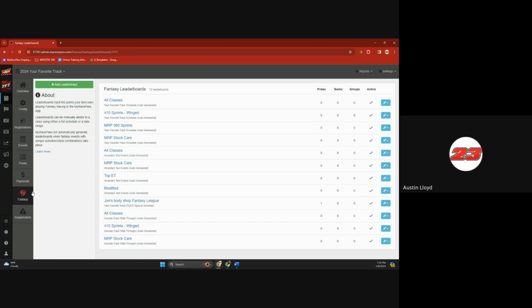Fantasy racing works with no input from you. Based off of the entry list, fans make picks. Based off of your results, points will accumulate automatically. At the end of the night, you'll have an overall winner and a winner in each class. And those class-specific and overall leaderboards will continue to accumulate points throughout the course of the year. So you'll have a season-long fantasy champion in each class that you ran, as well as an overall champion.